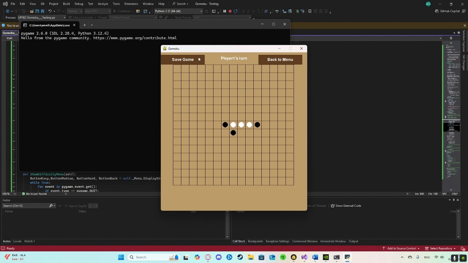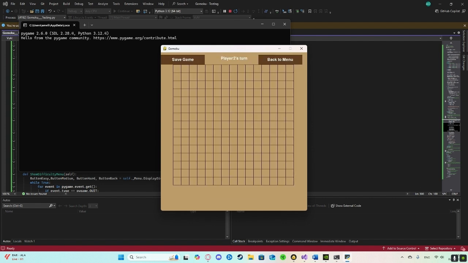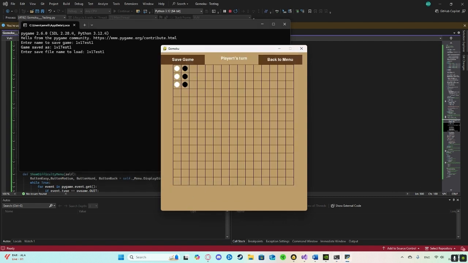Next, I will test the save button. And we'll do this by going to the 1v1 game. What we'll do is, let's say we want to put 3 pieces for each player next to each other just for test purposes. And now if we save the game as 1v1 test 1, you can see the game is saved. We can obviously continue the game, but if we were to load this now, we can see that the game loaded to the state it was saved in.